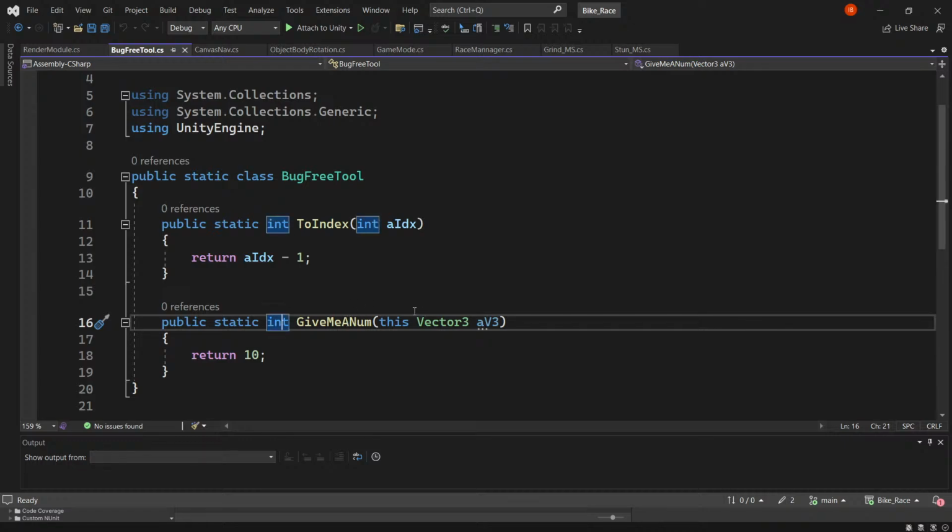This one was just an example of how I throw this into a vector3. So if I want to extend the vector3 with my own static class, I just create a static method inside the static class. And this one just says give me a number, this vector3, AV3. A little more conceptual here. This, meaning the vector3 that it is, AV3. So basically vector3 referencing itself, and this would be the instance of that vector3.